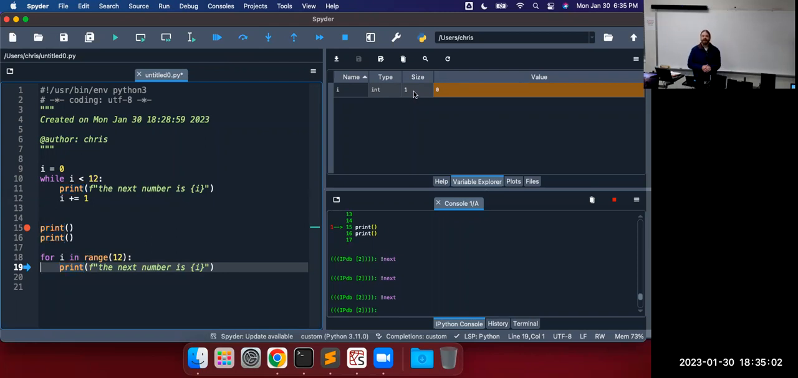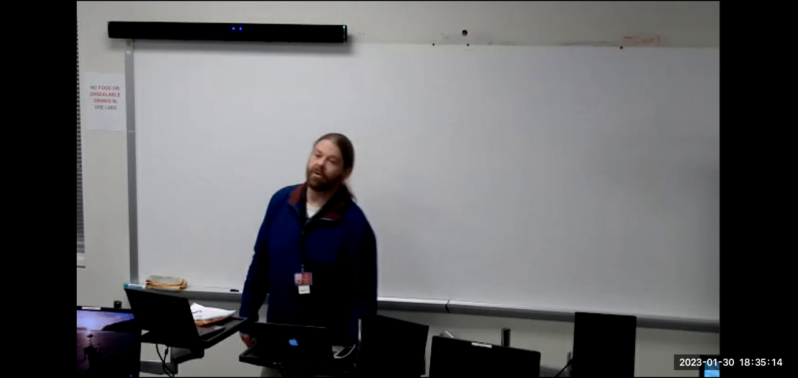It didn't create a new one. One of the nice things about Python is we get really good memory management. And I wanted to use this to introduce a picture that I'm going to draw quite a bit on the board.